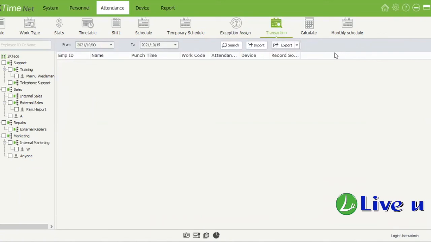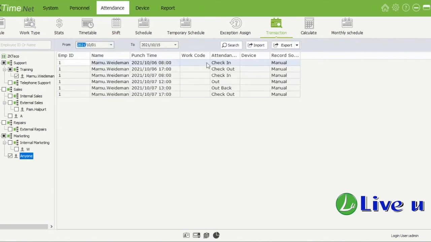Over here, you'll be able to see all of your transactions. If you don't see transactions here, just make sure that you get all of the transactions from your device. If you don't get it from the device, then obviously you will not receive any transactions here. I'm just going to select all of the transactions that I've created for Marnu, which was on the 6th and then the 7th. All right, so you'll see here I have check in, check out, out, back, out. So I have a few checks for Marnu. If you don't see any reports here or any transactions, it means that you did not get the transactions from your device. Okay, so very important.